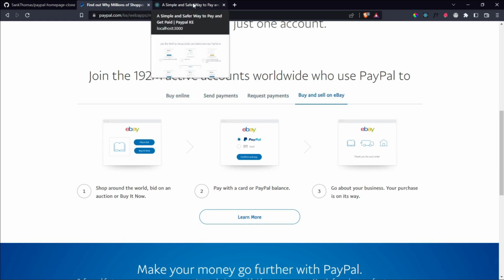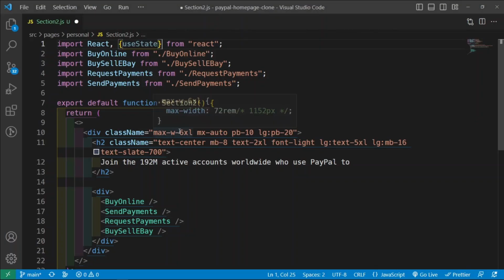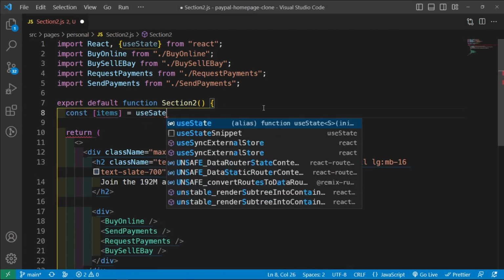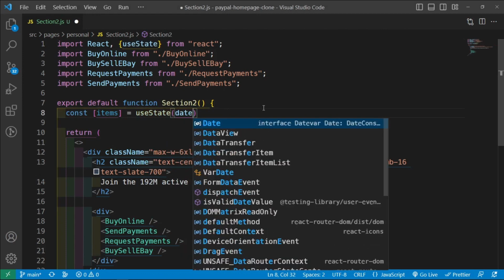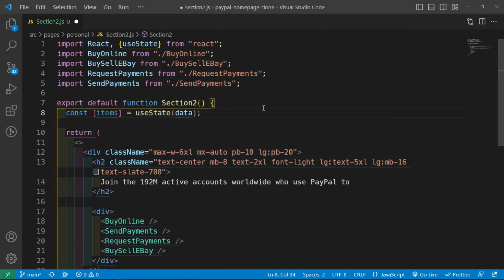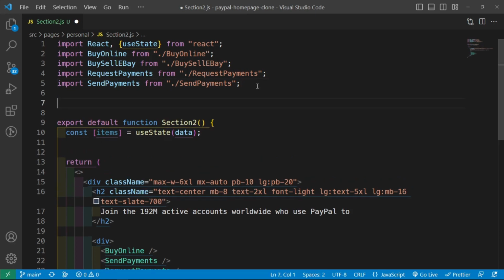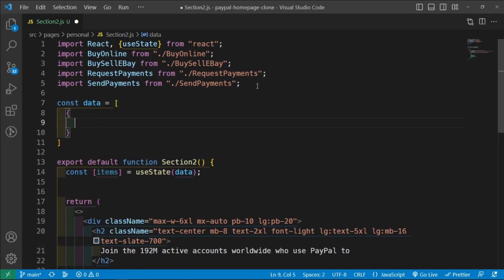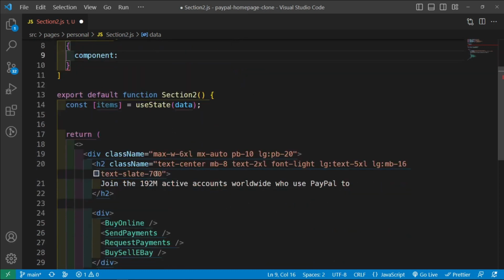Basically just creating tabs. So what we're going to do therefore is this. We are going to create a component here called items, and we're going to set it equal to useState, and it's going to use state of some data that we are going to create right away. And the data is going to be structured as follows. So we're going to say const data equals an array of objects, and the data is going to be rendering a component, and the component in this case is going to be each of the components that we've just created here. So the first one is going to say buy online.